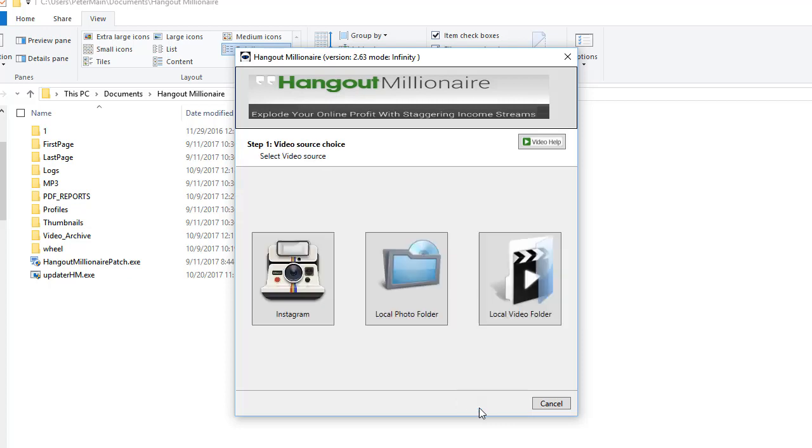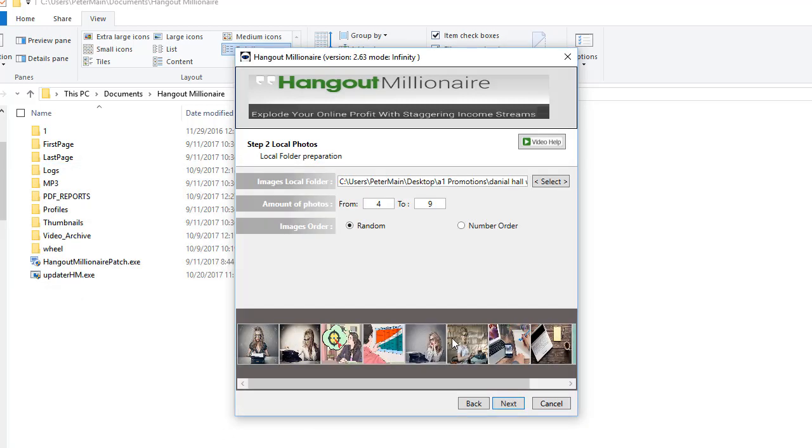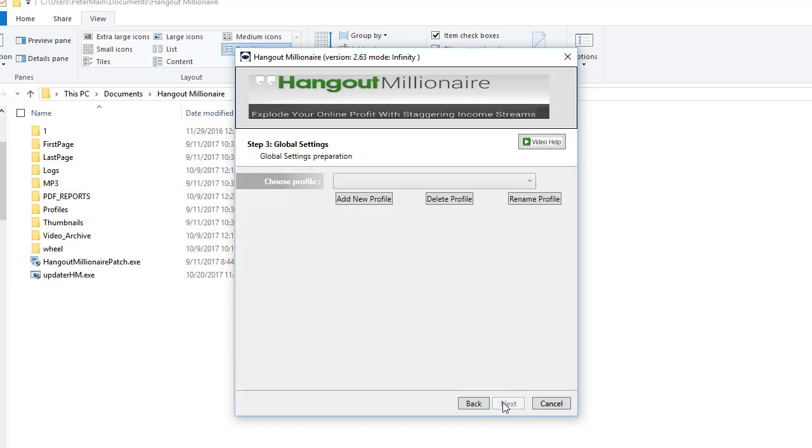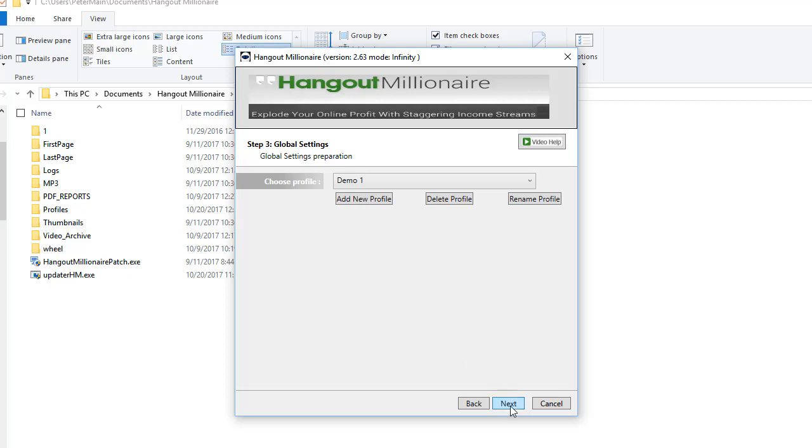But we'll go back to the beginning. We'll do a project from start. I'll use the local photo folder and click next. So here we are on the global settings window. This is where you name your project. So we'll do a new one and we'll call it Demo 1. Click on OK. Then click next.